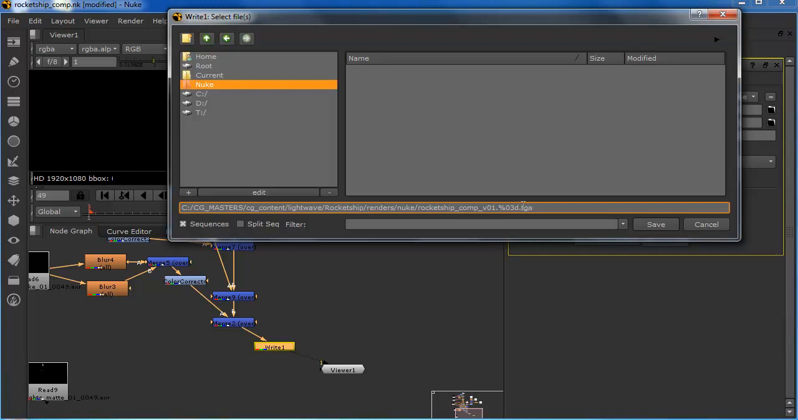In this case, I'm just going to render targa files. If this is a real comp, I would probably render DPX files, which are log space files for film, or I might render EXR files. It depends on who it's going to next, but for the purpose of this tutorial, we're just going to render targa files.